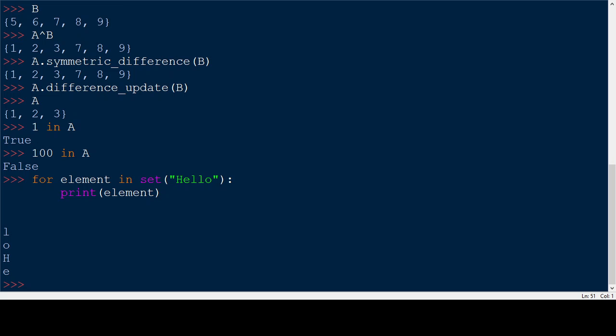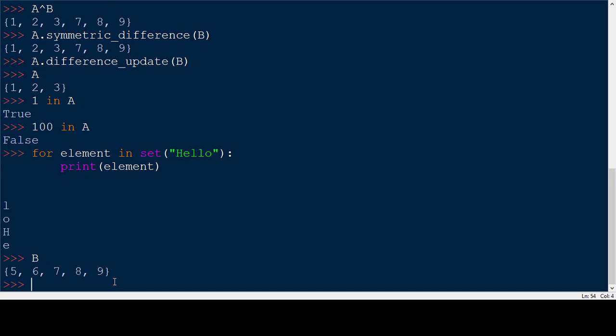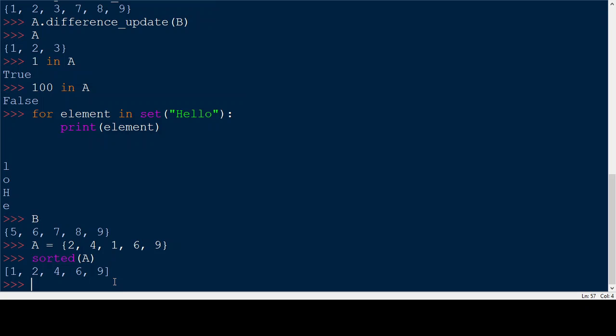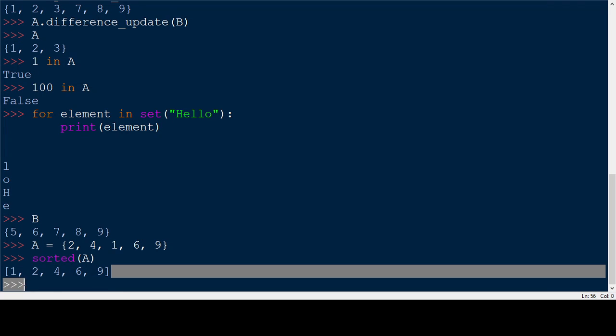If we want, we'll check with an example. Set A will contain this. I'll give some elements: A equal to set of 2, 4, 1, 6, 9. So I've given some elements. If you are using the sorted function, sorted of A will return a sorted list. So this is in square brackets. So it is a sorted list.